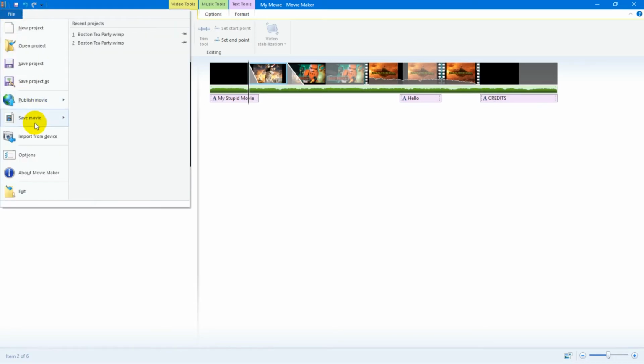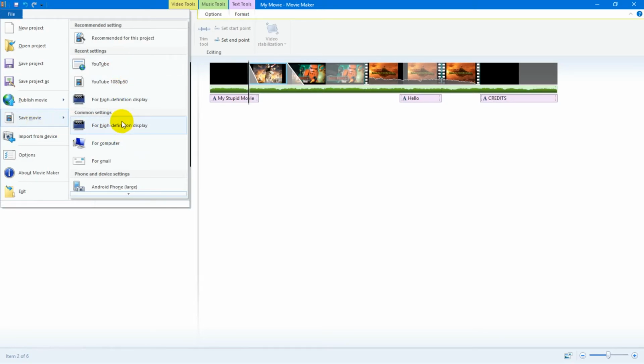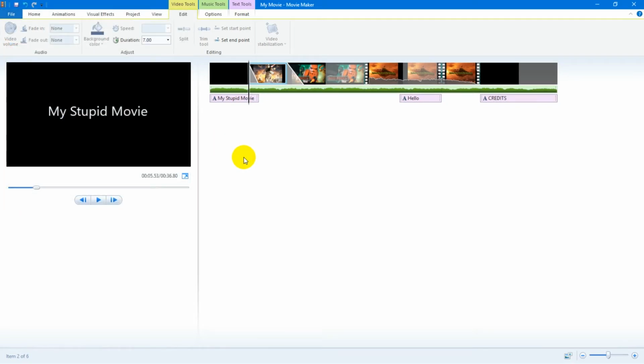Yeah, so that's basically it. You can save movie for YouTube or high definition, whatever you need. Yeah, so then once you finish saving it, it takes a little bit, and it takes up more of the computer's resources than I prefer. My computer's not that great, but still.